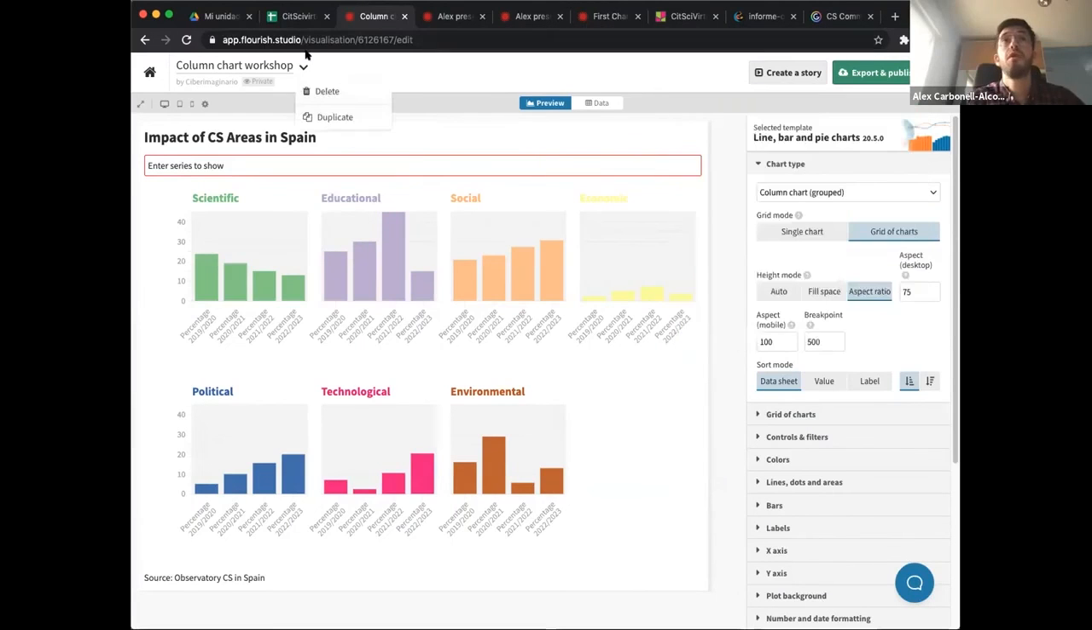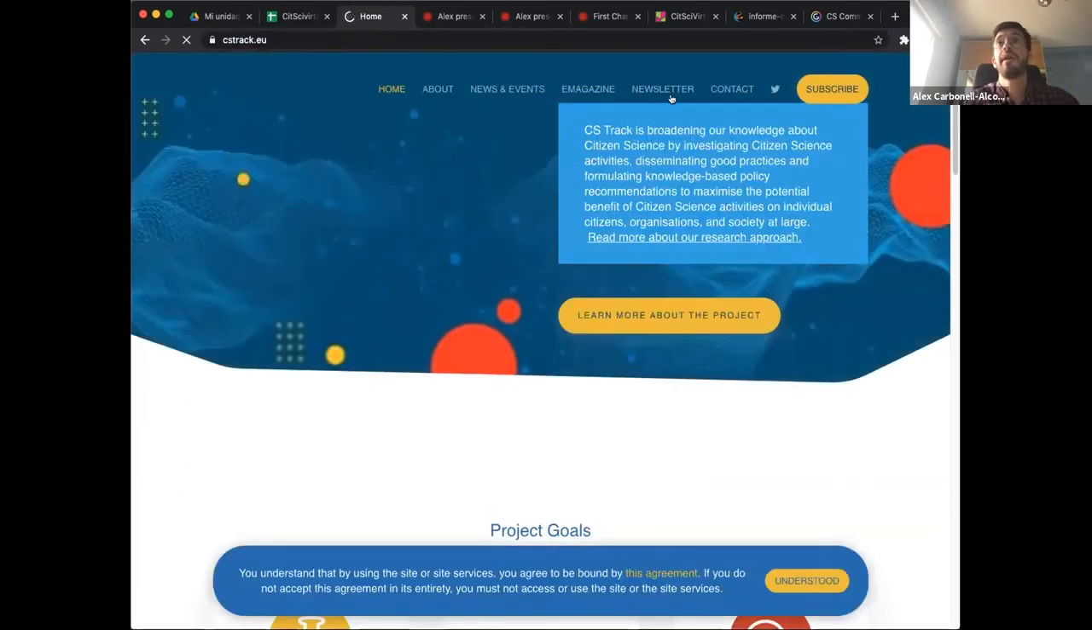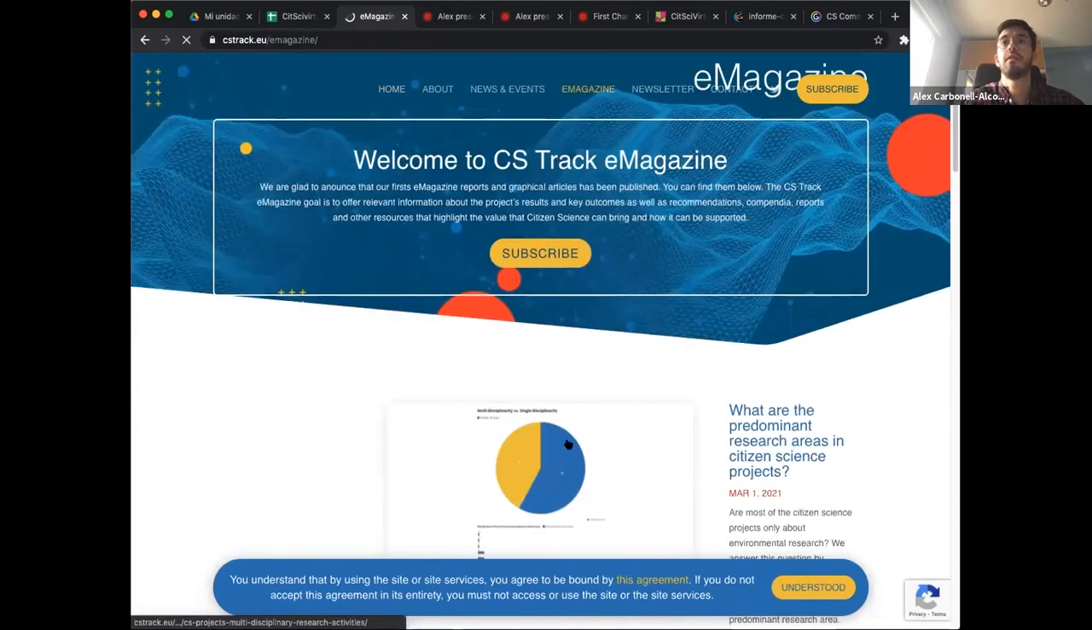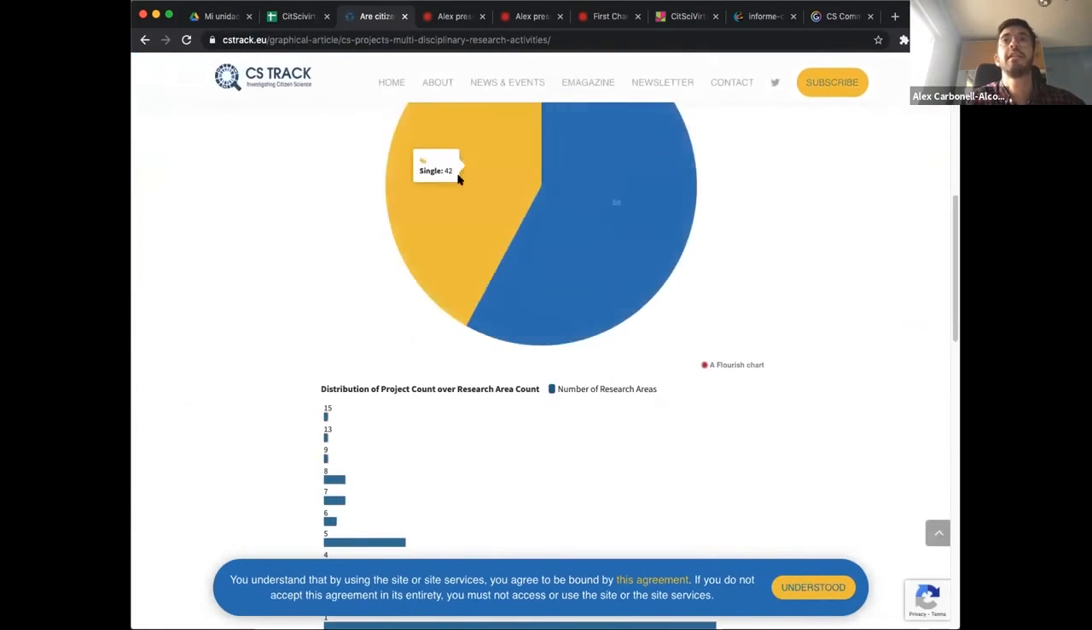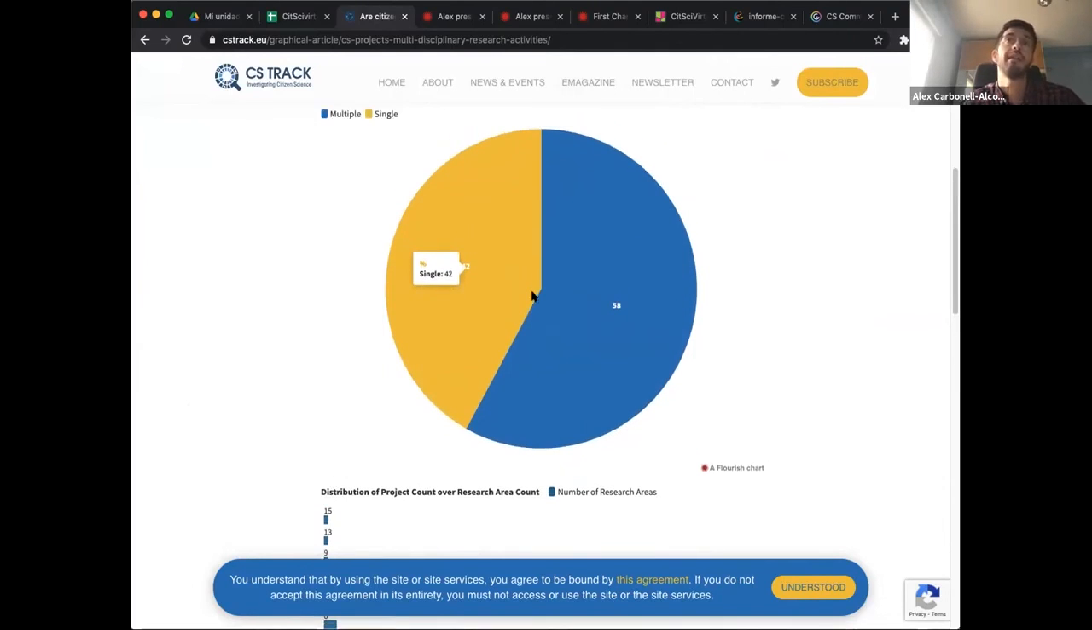Just to show you something very quickly, we use the code and embed it on our website. In our case, in the magazine, you see, for instance, this one. Those are made with Flourish and are embedded within the website, in this case within the graphical article.